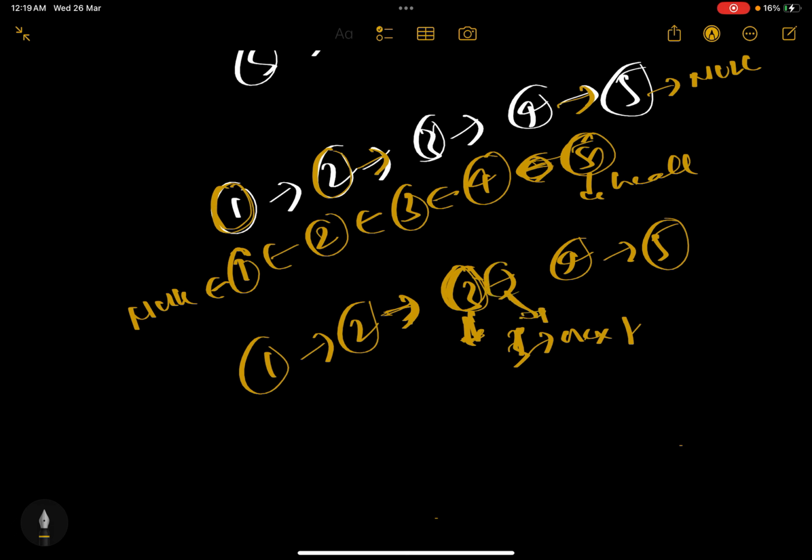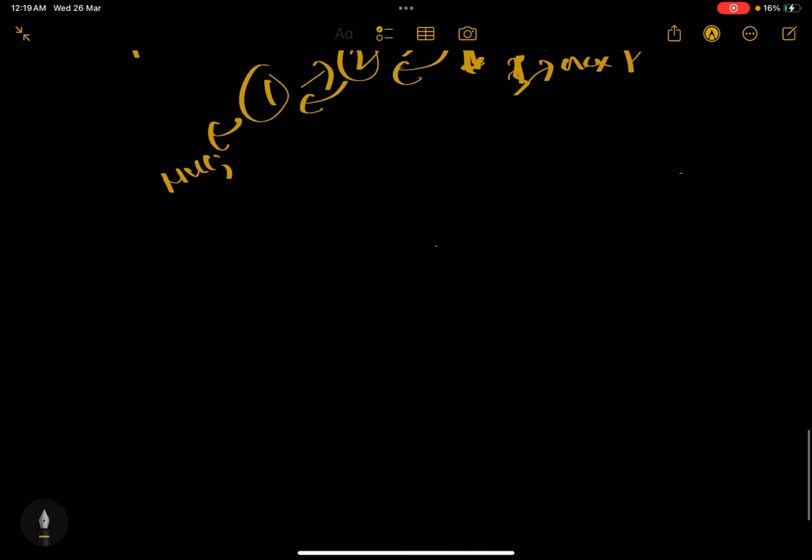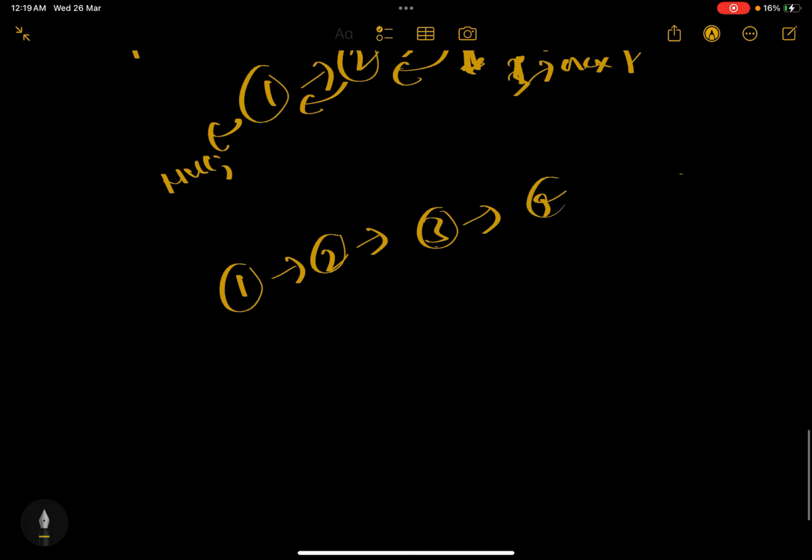3 next means this is the 3 next. So what we want is that 3 next should look like 2, 2 next should be connected to 1, and 1 next should be connected to null, right? So this thing I want. So what I can do, 1 2 3 4 5.